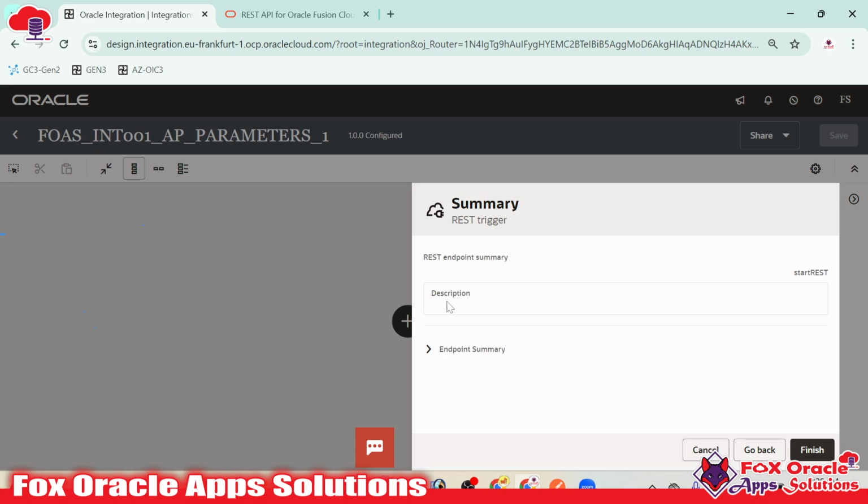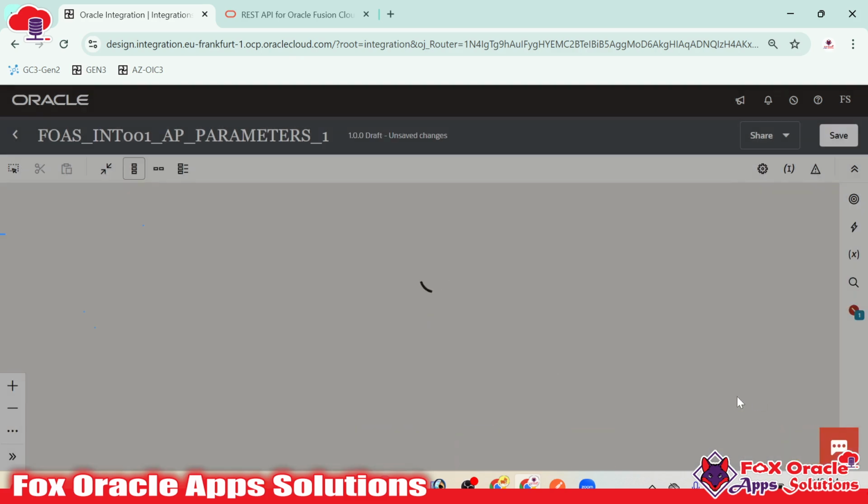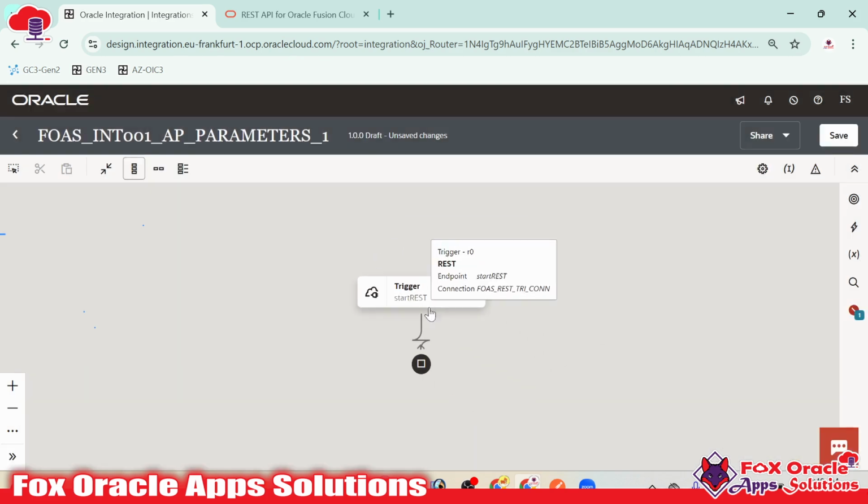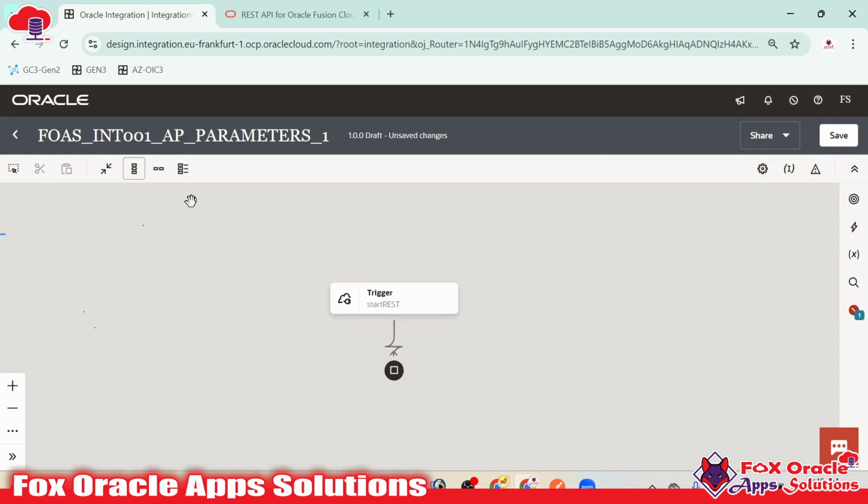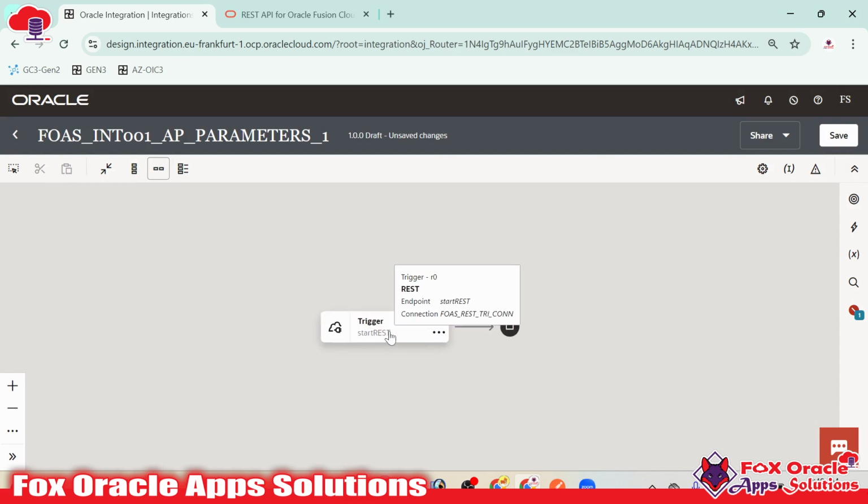Continue. In the summary page, you will be able to see the details you added: your REST service URI, that is /app-driven, and the developer name parameter, and the method is post. So I will go and finish. Once you finish, you will be able to see these two endpoints. The first endpoint is the REST endpoint, which is considered as a trigger, and this will start our integration. This is the stop integration, as I don't want to return any values. That's why it's a stop here.